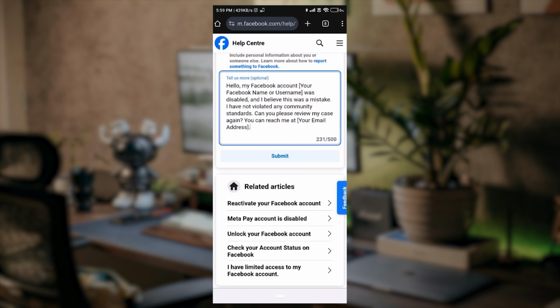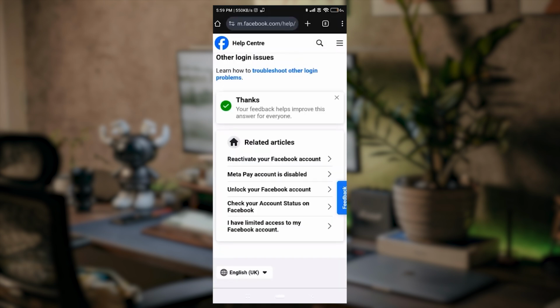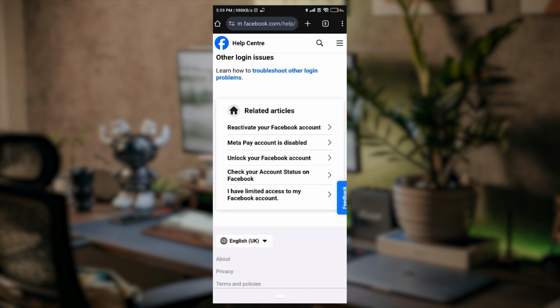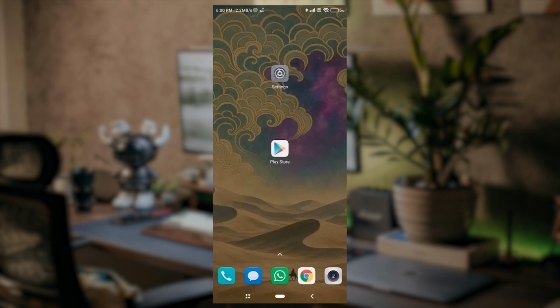So just simply write this short message, and then all you have to do is click on Submit, and then the ticket will be submitted. Make sure to enter your correct username or Facebook name and your correct email address where you want them to contact you. Now, the most direct method, and the one that sometimes works, is to confirm your identity by submitting a photo of a government-issued ID.